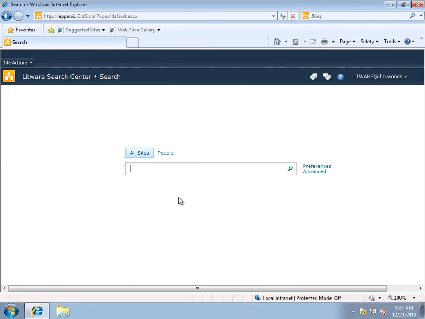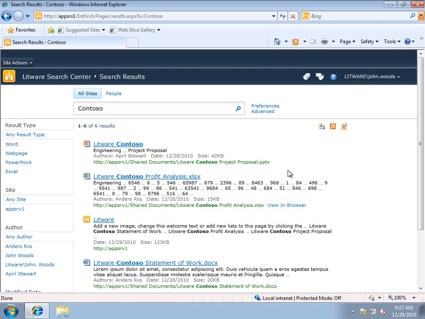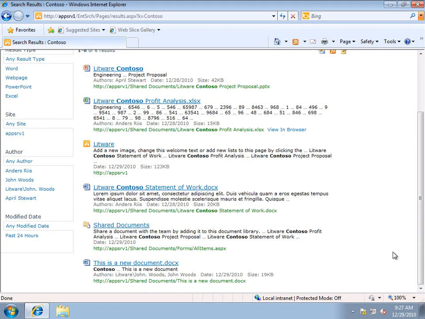Now if I go over to my Search Center, and I type in Contoso, which was the value that we set, and run the search, you can see that it's come up with a fairly long list of items. And down at the bottom is the document that we just uploaded. Now, Contoso is mentioned in some fashion in all of this other content.